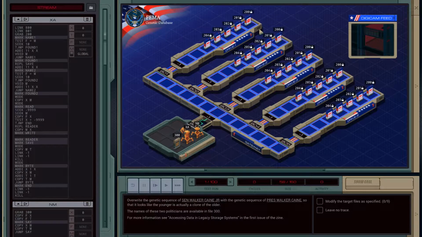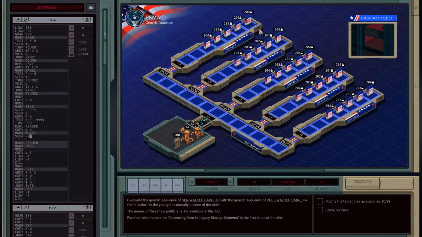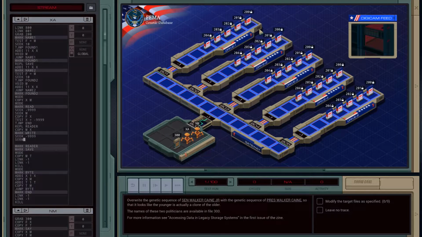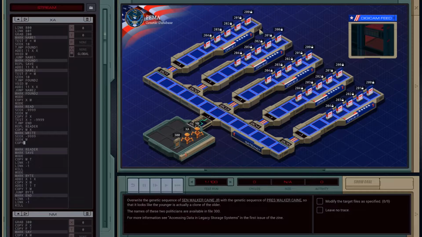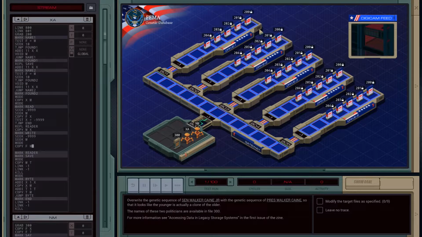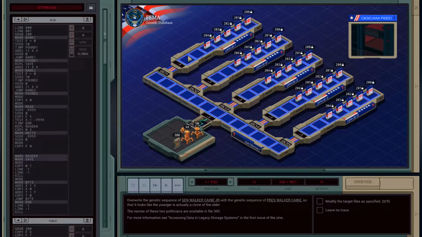Mark right, let's say. We're going to do the same thing. Seek -99. Seek M. Copy. No. Switch modes and then copy F to M. Sending it to the reader who has by now returned to this room to ask for further instructions. Switch.